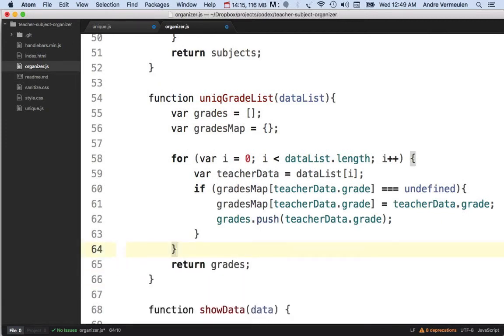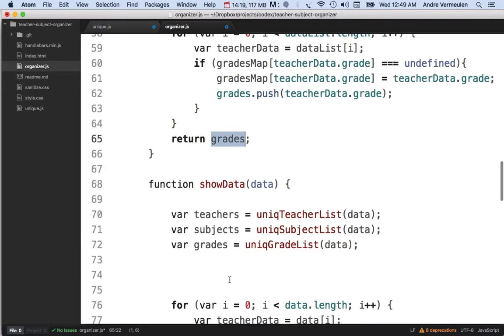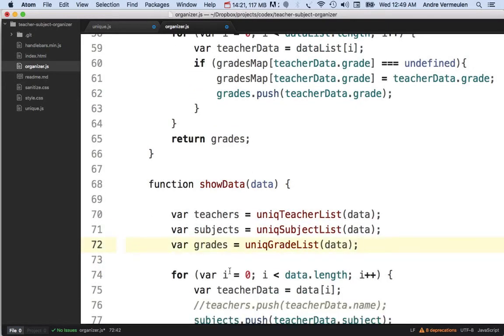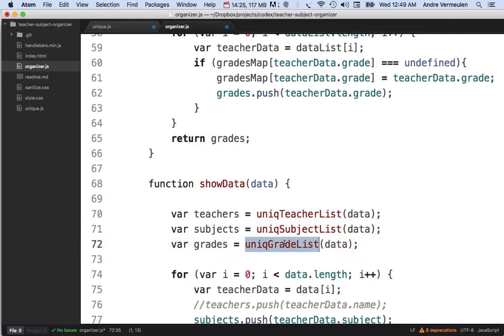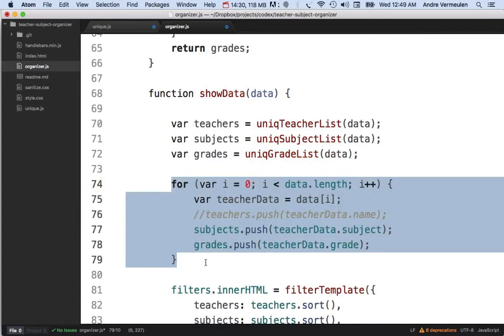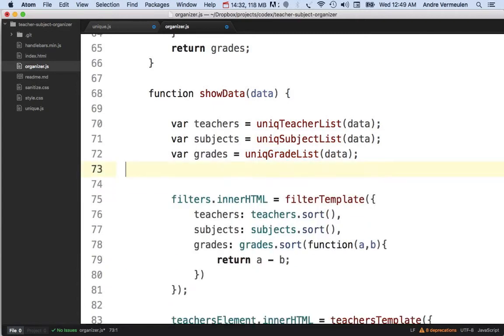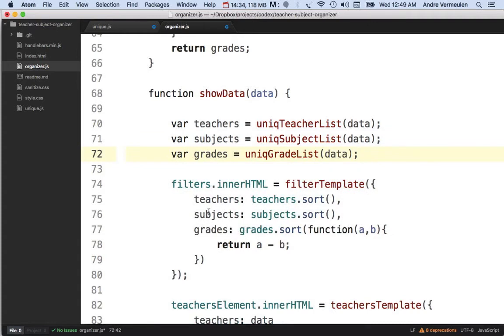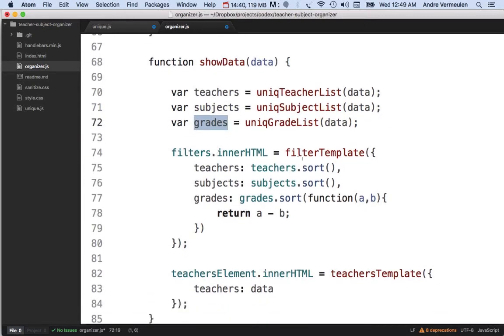So getting to this point, I should have a unique list of grades, and down here I'm now calling unique teacher list, unique subject list, unique grade list. Looking at this now, I can remove this, I don't need to do this anymore. I've created a unique list of teachers, subjects, and grades. At this point, I'm sending it to my handlebars template, and I'm sorting them here.